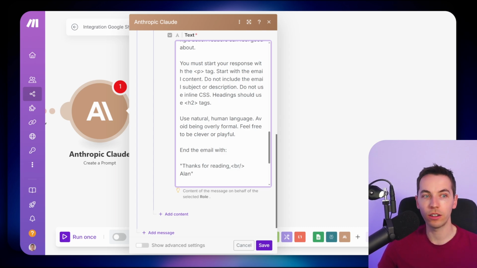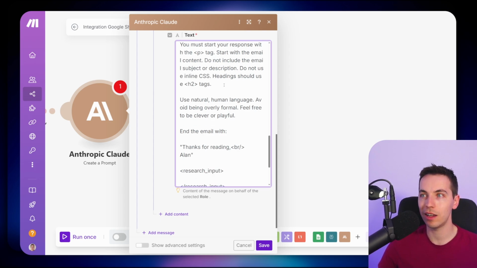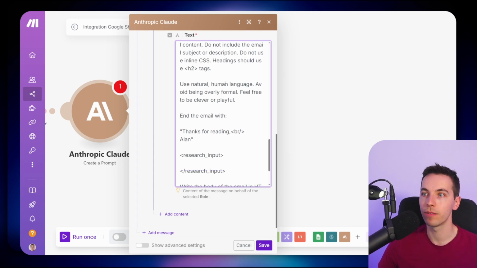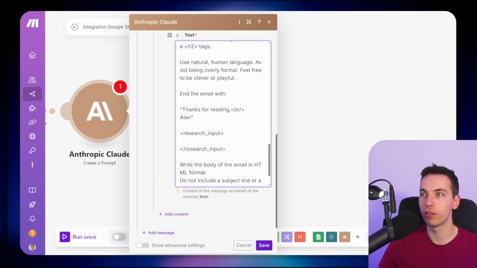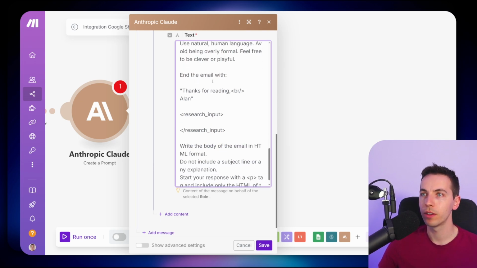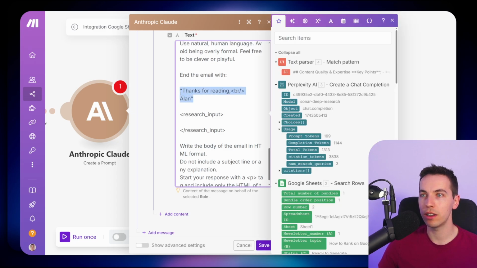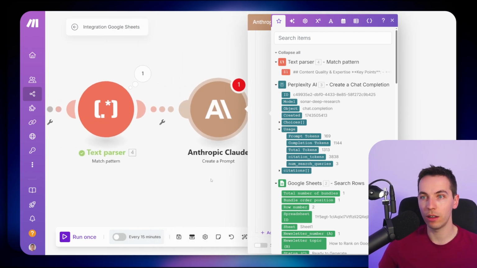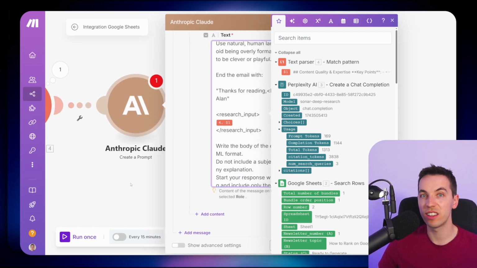So we're saying you must start your response with the P tag, start with the email content, do not include the email subject or description, do not use inline CSS, headings should use H2 tags, use natural human language, avoid being overly formal, feel free to be clever or playful. So end the email with thanks for reading, so that can be your sign off, change that however you want. Then within the research input, we need to select the text parser value here. And that's the value that we had from the text parser over here, which is the Perplexity deep research output without the initial chain of thought part at the start of the response.